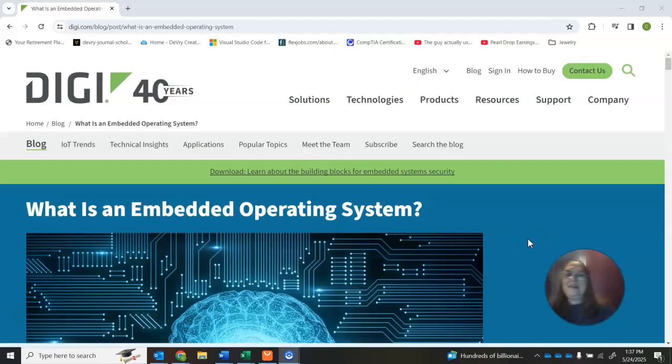And then just as a side note, if you were asking yourself, well, what's the difference in a regular operating system and an embedded operating system? Here's an article from Digi on what exactly an embedded operating system is. So I hope you enjoy both of those resources and let me know if you have any questions.